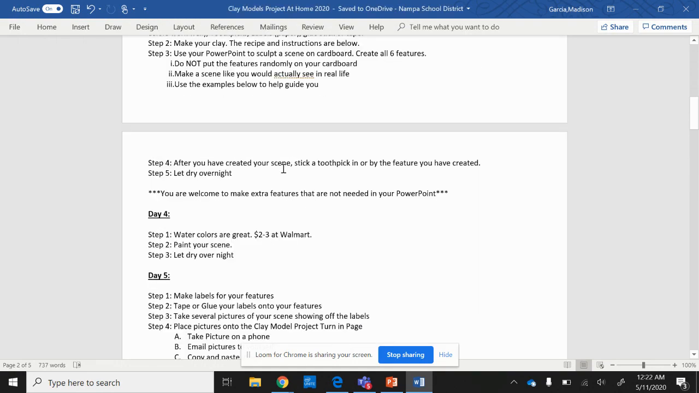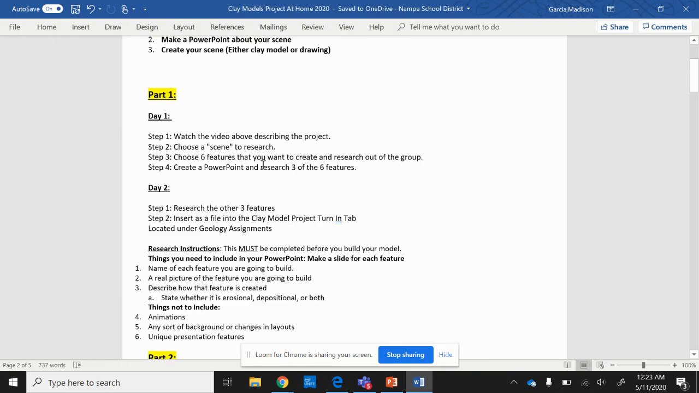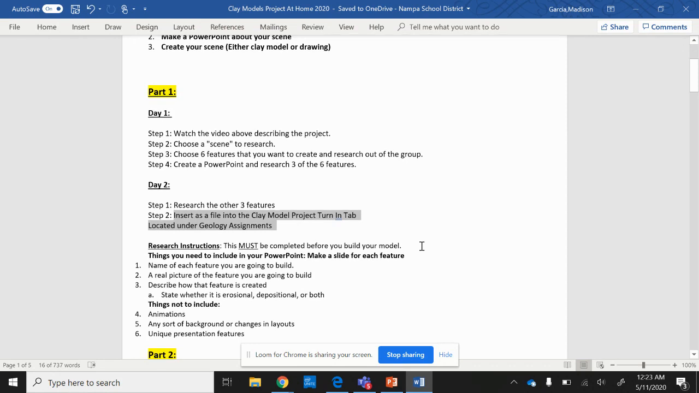So going back up to our instructions for day one, we are choosing a scene and 6 features. Once you have those 6 features, just come up with a slide with a title for each of those features, and you are researching 3 of them today. Okay, should be very simple. Tomorrow or Monday, you will be researching the other 3 features. So you're just going to research the other 3 features and turn in what you've created.